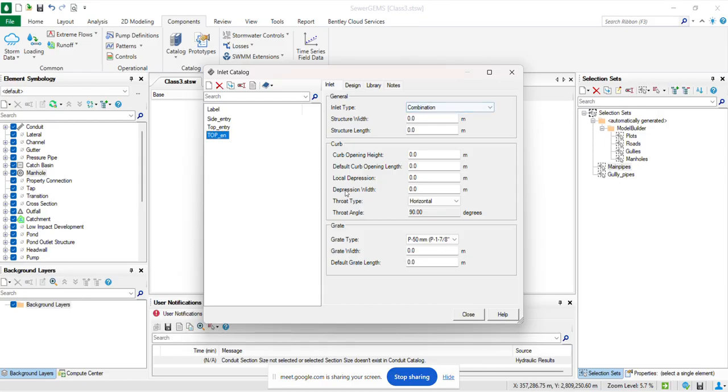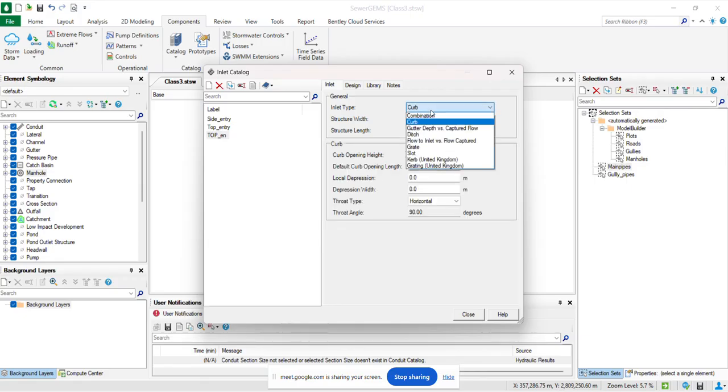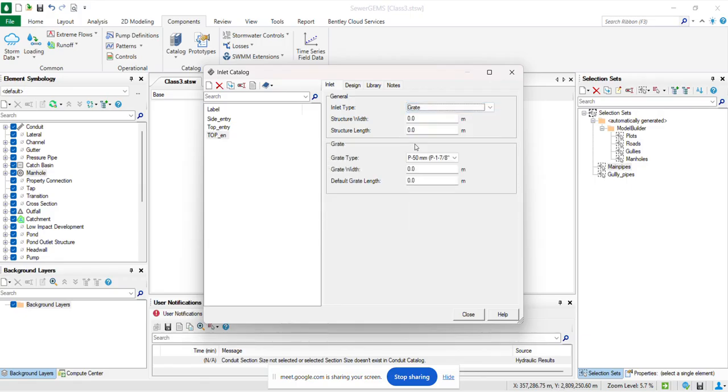If you click this, it will open. Here we need to set which type of inlet we are going to use, the inlet type. If it is a top entry, we need to use the grate. If it is a side entry, we need to use the curb. So for the top entry, click grate. The structure length is 0.6, the grate width is 0.6, and the grate length is almost 1 to 1.5. That is what I have mentioned here.